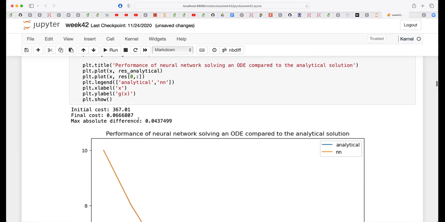But then you can see the max absolute difference which you have, and this is the final cost function, which is not bad for such a very, very simple implementation of a neural network with just one hidden layer, very few hidden nodes, and then just setting up a guess for the function.